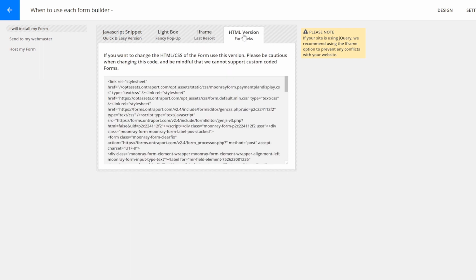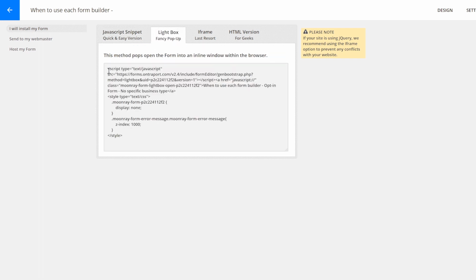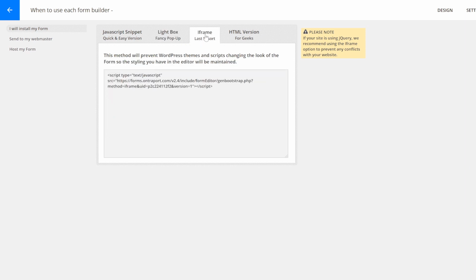If you want a quick and easy way to add your form to a page, the JavaScript snippet is your best bet. You simply copy and paste the code wherever you want it to appear, and it'll show up on your page. Or maybe you want to use a Lightbox form that appears as a pop-up based on the triggers you configured. This is where that code comes in handy. You can also use the iframe option to protect the other content on your website from the form code. Now this is pretty old school and typically not necessary these days, so in most cases you'll be better off with one of the other 2 options we've already discussed.